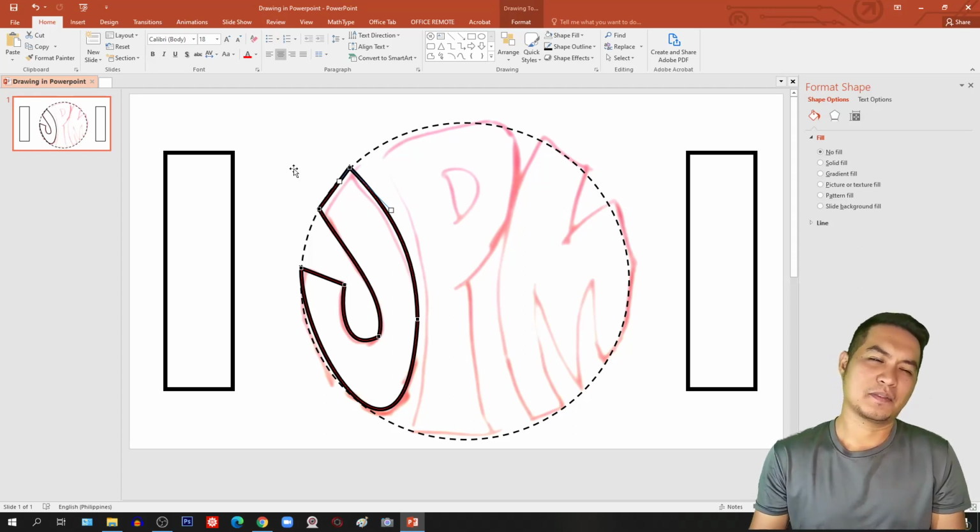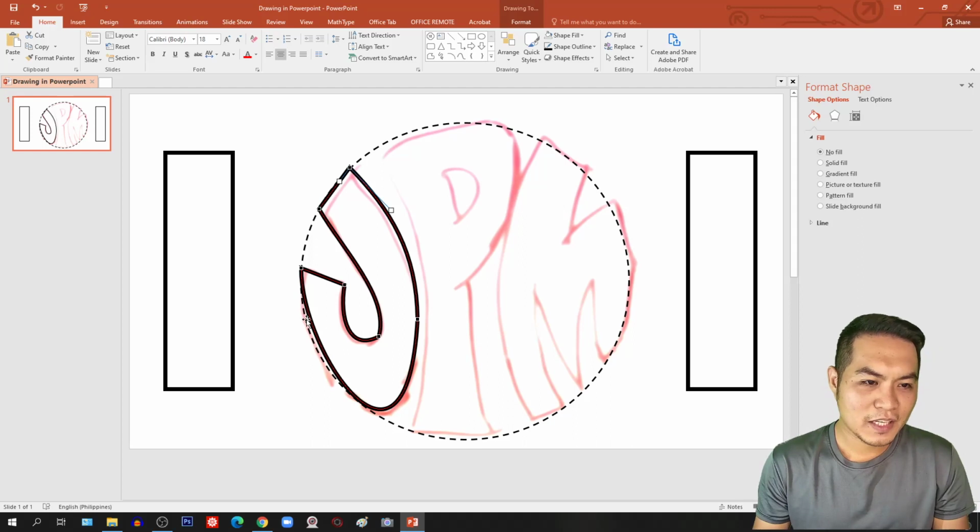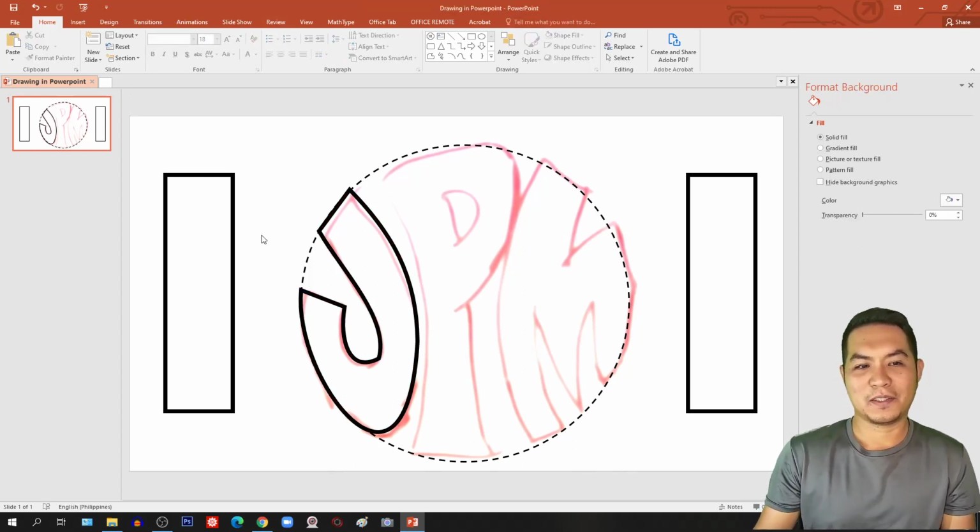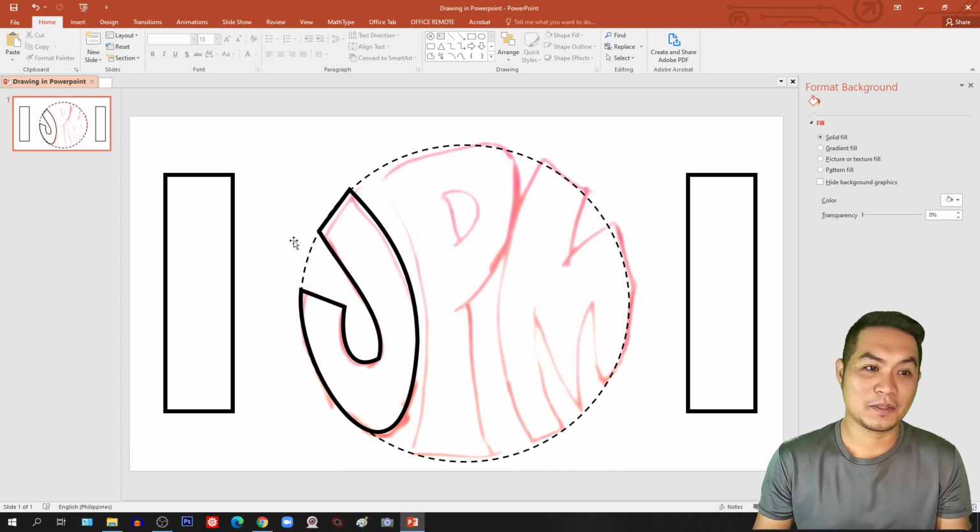Okay, so here I'm going to still fine-tune the curve here. Okay, that's more, I like it. So that's for the J.